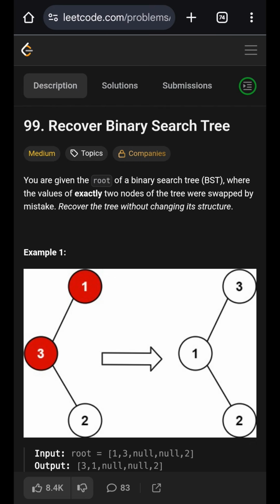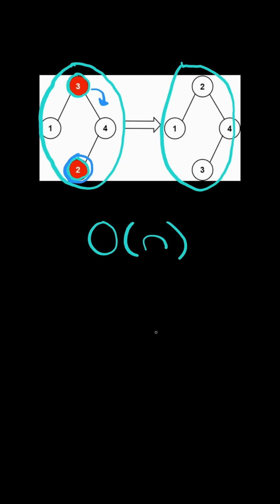Recover binary search tree. We are given an incorrect binary search tree where the values of exactly 2 nodes have been swapped by mistake. We know it's a mistake because all the values to the right of a node in a binary search tree must be larger, but in this case, 2 is smaller than 3. In this problem, we must recover the original tree. We will solve this in O(n) time.